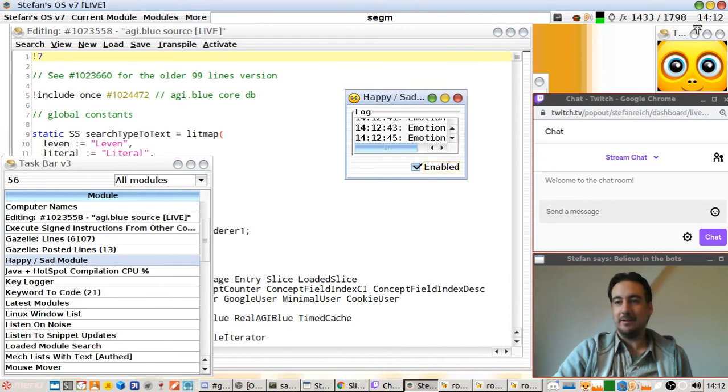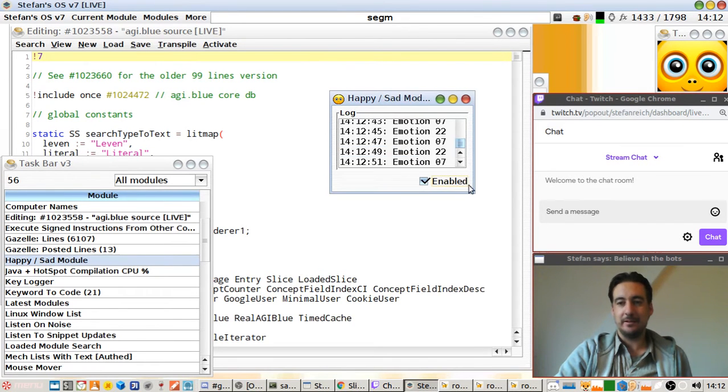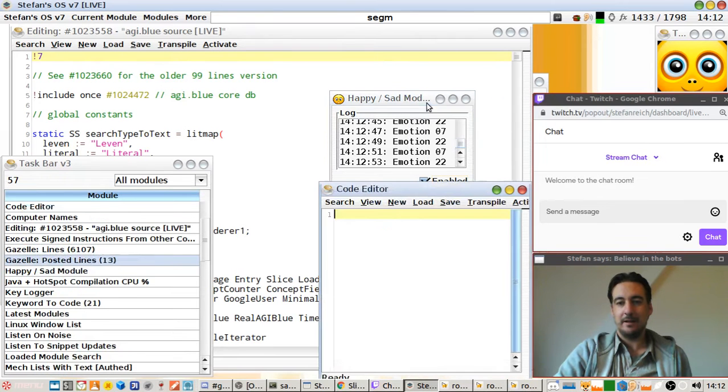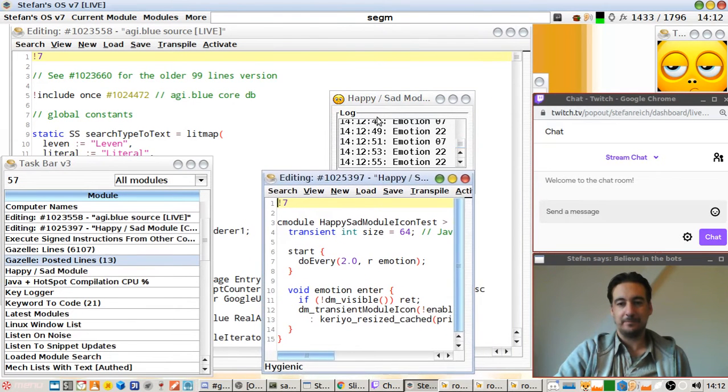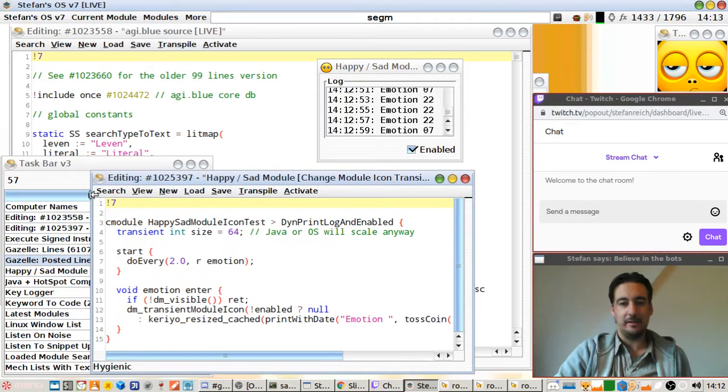But I have some nice little stuff on the side. This module here has an icon. My modules can now change their icons. Let's check the source code. And as usual, it's very short.